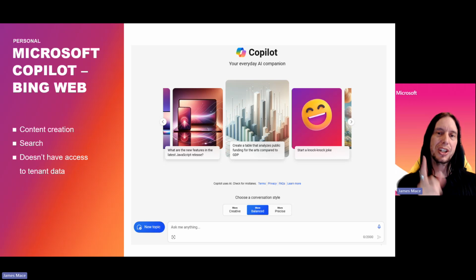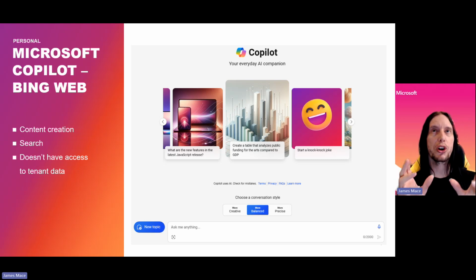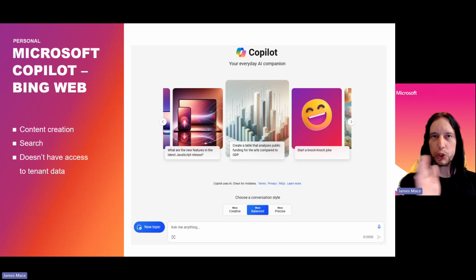One of the key things to note, and this is a common thread across this section for personal Copilots, is that they don't have access to your data sitting in your M365 tenant. Now there are work versions of these, as you'll see as we go through, and that makes it a little bit of a weird gray area, but even those still don't have access to your tenant data.